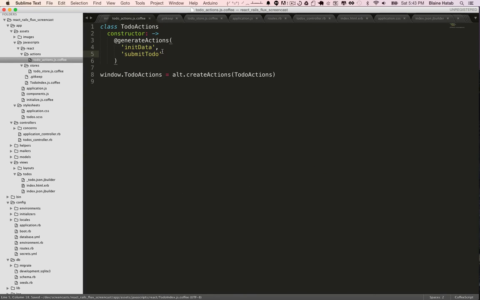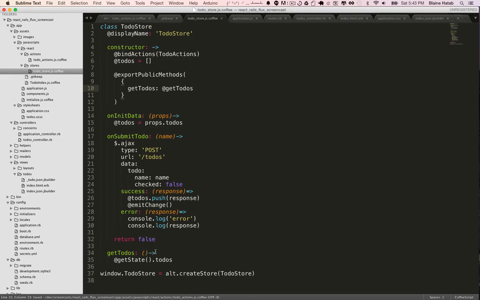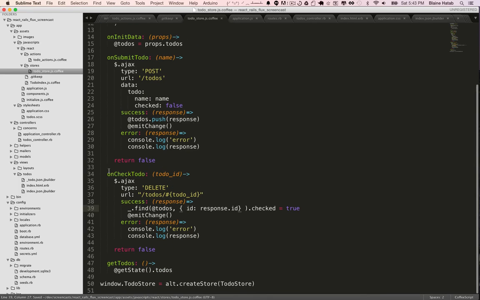Now let's go to the actions. Let's add in here check to do. And the store, we'll need a receiver for that method. And copy paste it in. So on check to do, takes the to-do ID, calls Ajax, makes a delete call to the to-dos controller, and then on success we use lodash to find the correct to-do, and we mark checked equals true, and then we emit the change.